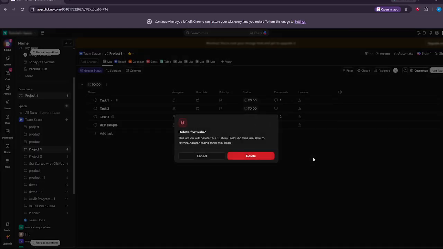At this point, ClickUp will usually ask you to confirm the action before the field is permanently removed. This extra confirmation step is helpful because deleting a custom field is not just a visual change to the table. It can also remove the stored data associated with that field. When the deletion confirmation appears, review it carefully. Make sure you understand exactly what will be deleted. In most cases, this means the column itself and any custom field data stored inside it.